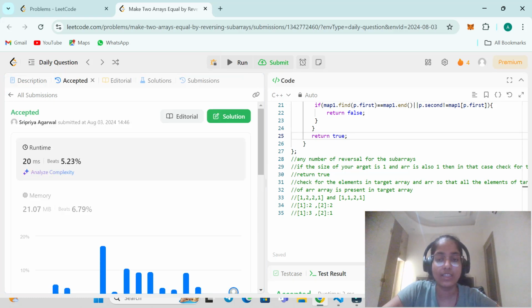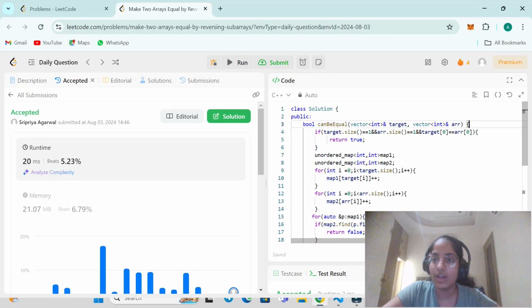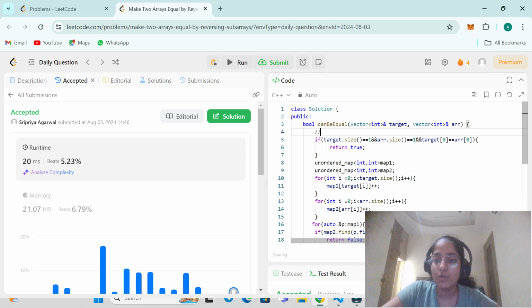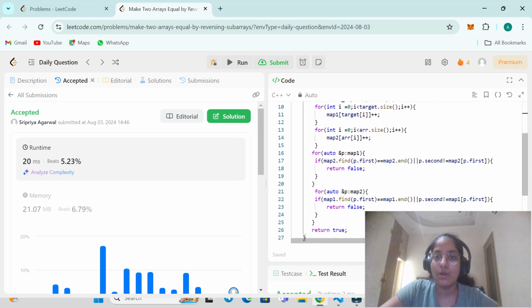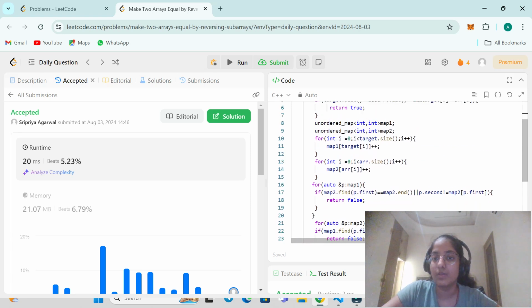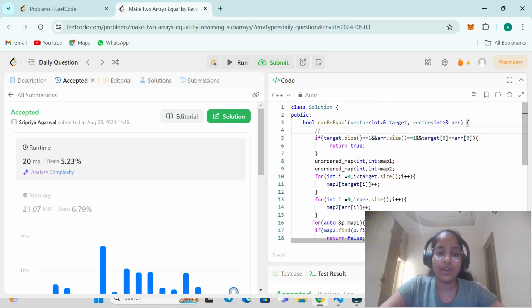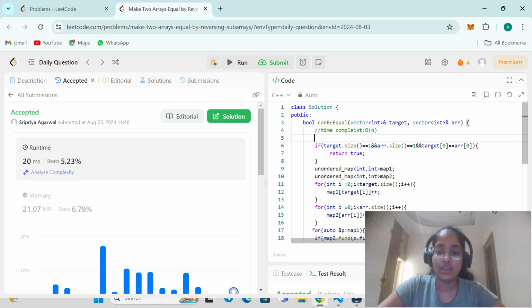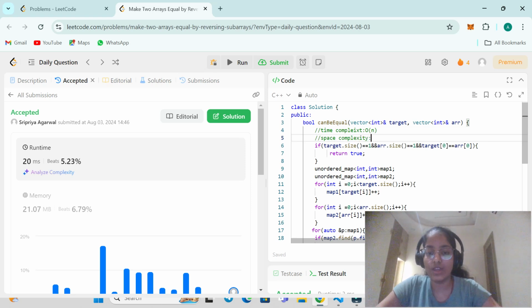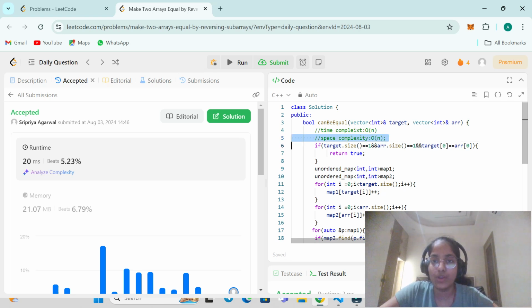So it's accepted. Now what I want to tell you is, what do you think the time complexity for this is? Okay, so the time complexity for this particular problem is big O of n, because we are just finding the p in map 1 and just returning true or false. So my time complexity would be big O of n, and my space complexity would also be big O of 2n, because we are utilizing two hash maps for storing array 1 and array 2. So it is ultimately big O of n only.